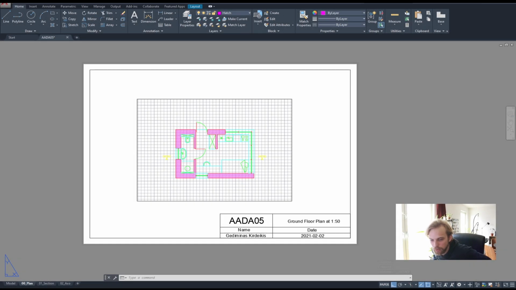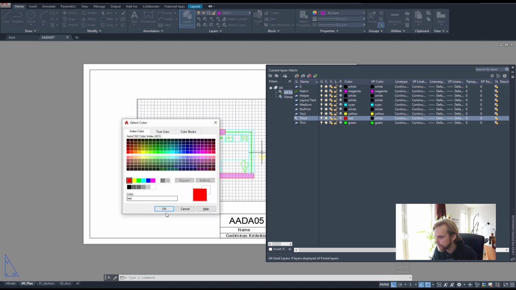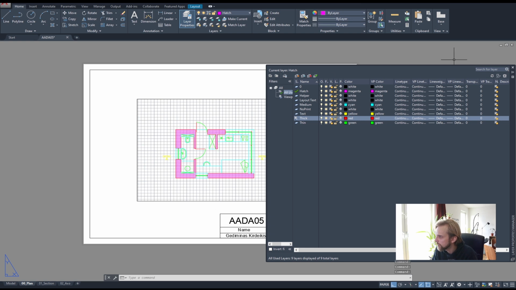Wait a minute. Yep, that was my bad. Sorry, I figured it out. So apparently in the paper space right here, this is what's called the paper space, you can't really override the color this way. So I'll turn this back to red. Sorry about that. That's a little bit of a hiccup.